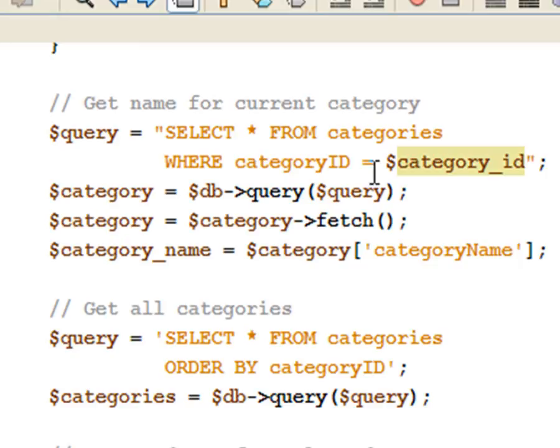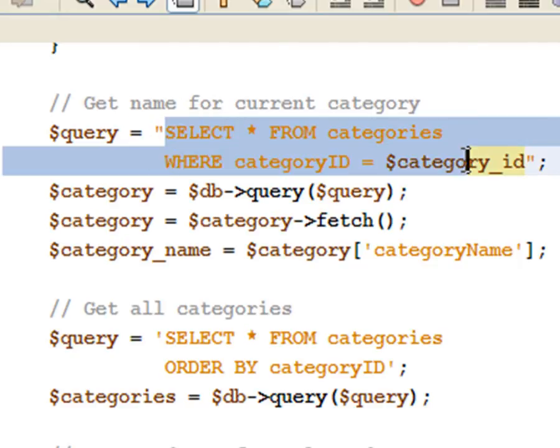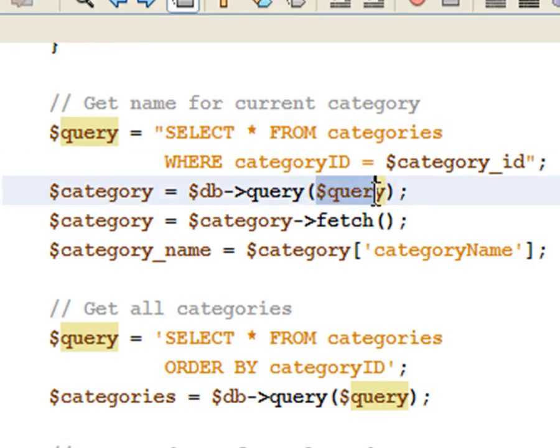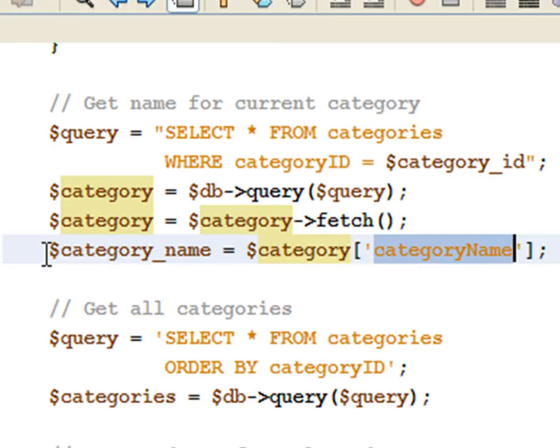Moving on down, we now need to run our database access. To do that, we load up a select statement and put it in the variable called $query. We run a $db query command passing that query into it, and the results come back into a variable called $category. And then we fetch that result set and then retrieve category name from within the result set and place it in a local variable called category name.